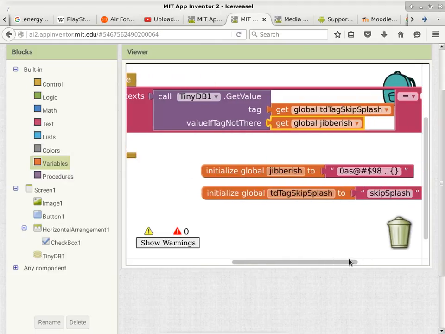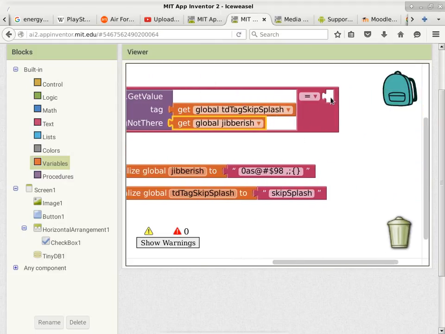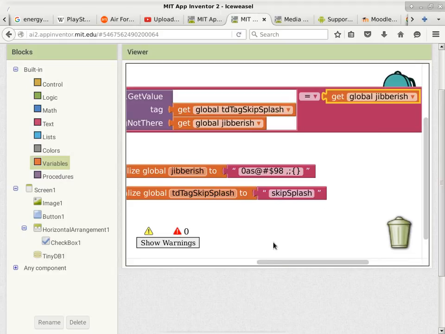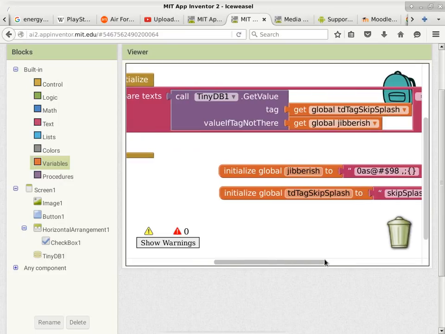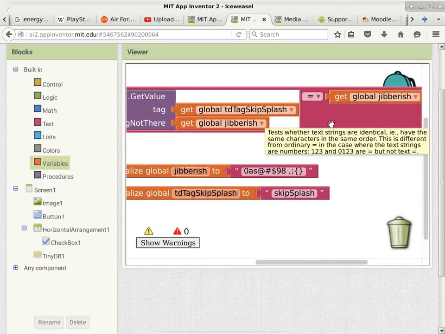This specifies the first component of the comparison. The second component of the comparison is just going to be gibberish itself, because I want to see if it is already stored in TinyDB or not. So here I will go to variables, get gibberish all by itself, like so. So in the end, when the comparison is returning true, that means skip splash is not stored in TinyDB, and it should not be skipping. Okay. On the other hand, if it does not equal gibberish, then I should be skipping.